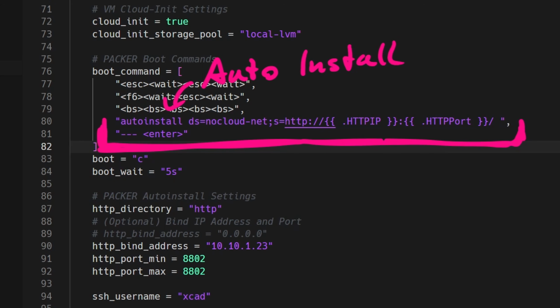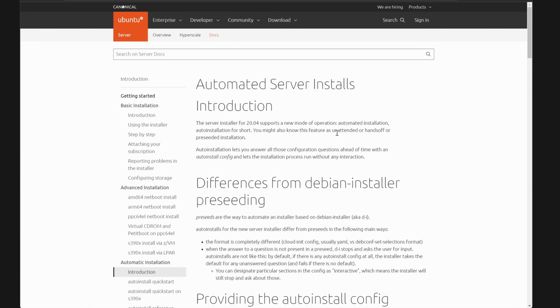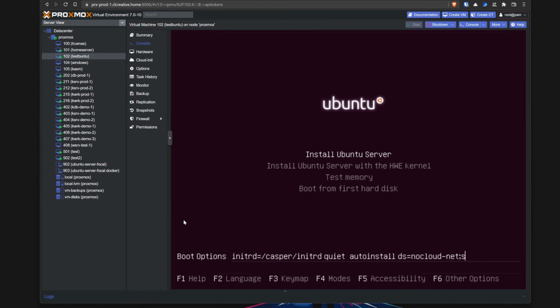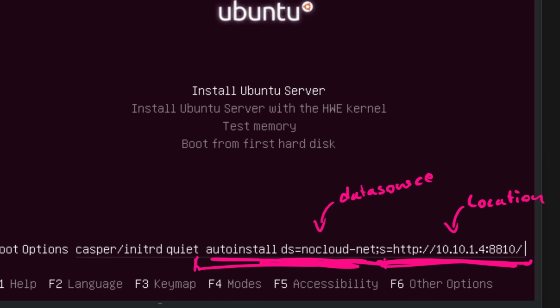If you don't know autoinstall, this is a new function introduced in the latest version of Ubuntu Server, and it will perform an unattended installation. This is also sometimes called a preseeded installation. So when you are at the boot menu to install Ubuntu, you can enter this autoinstall command that will perform this automatic installation by fetching the instructions from a web server.